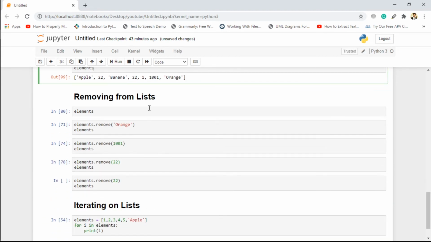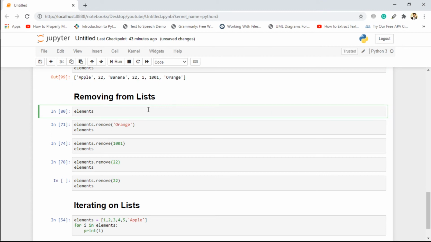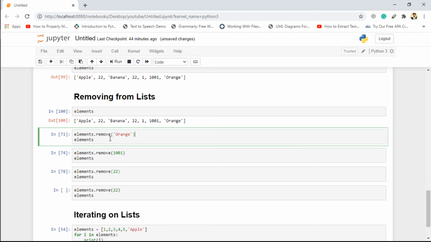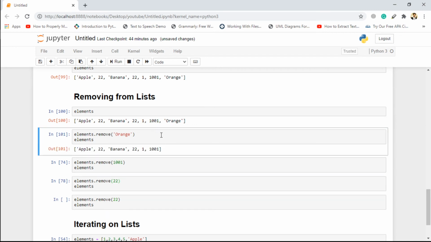So the next thing is, what if you want to remove elements from the list? It's quite simple. Just like the built-in function append, we have a built-in function remove, and we just have to specify which element we want to remove. Now if I give it a go for elements, I am getting apple, 22, banana, 22, 1, 101, 1001, and orange. Now if I give it a go with elements.remove and I'm asking it to remove orange, it will simply remove this element. So notice, this element got eliminated.